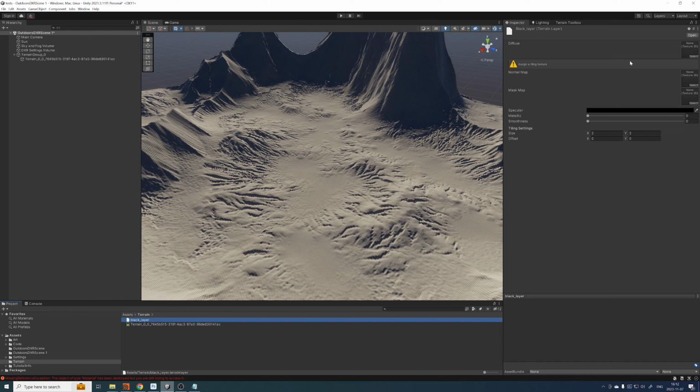In this black layer, you would have the usual PBR components like diffuse, normal map, and a mask map that is also an RGBA texture that contains the metallic in the red channel, the ambient occlusion in the green channel, the height in the blue channel, and the smoothness in the alpha channel. You cannot use displacement here, or I don't see any inputs for displacement. You might be able to hack the shader in the shader graph, but I'm not sure about that. But you also have controls for metallic, smoothness, tiling, and offset.